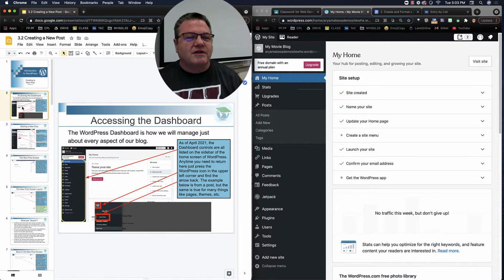So accessing the dashboard is much easier. It just comes right up on the home page when you log into your WordPress. So all the controls for WordPress are right here. All the dashboard controls are right here on the side. Anytime you need to get back to the dashboard, click on the little WordPress icon and there will be some form of back button. It'll say view posts, view pages. It might say back to the dashboard there, and that's how to return here at any time.